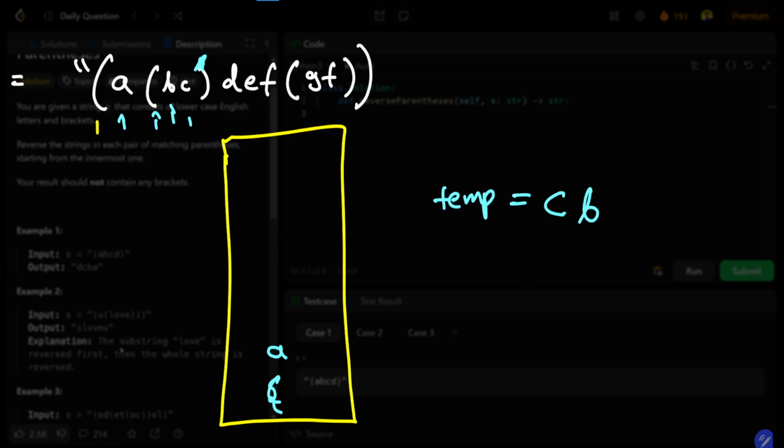Now, I have reversed this part, which means I need to append it again to the stack. So I will be appending my C and B over here. Why? If you see, this will be swapped once with its own bracket, and it might be swapped again with any other further coming bracket. But for now, let's swap once alone.